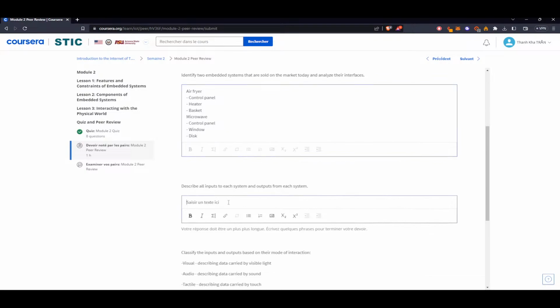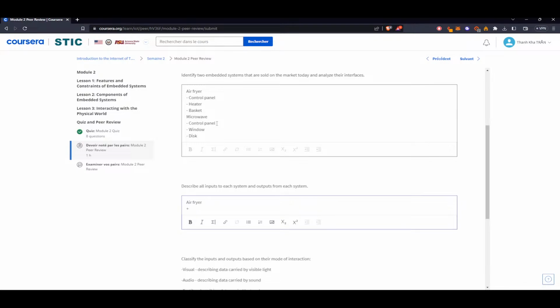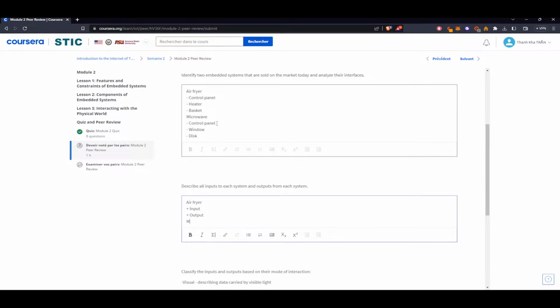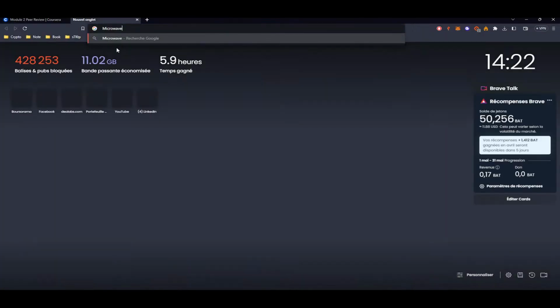Then input a system, air fryer. Then we have input. Then we have output. Microwave like this. I check.